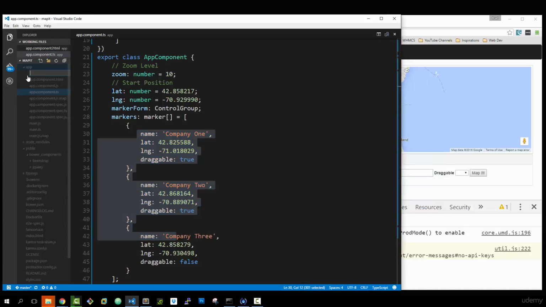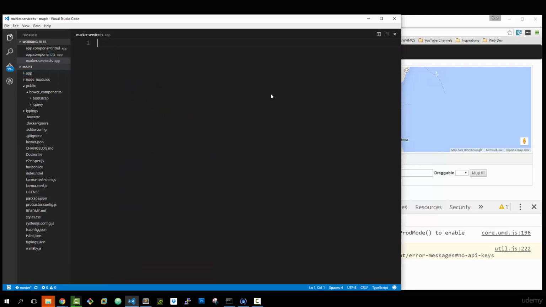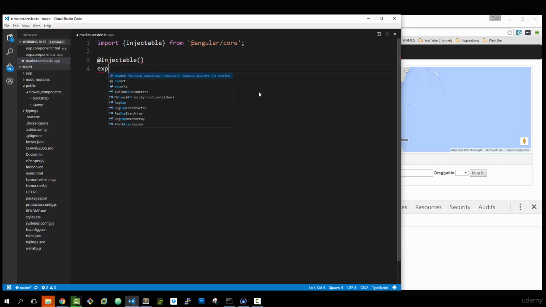I'm going to create a new file and we're going to call this marker.service.ts. Then in there we're going to import our Injectable so that we can inject this as a service, as a dependency, and that's going to be from @angular/core. That's it for now. Then we want our decorator Injectable and then the class, so export class MarkerService.